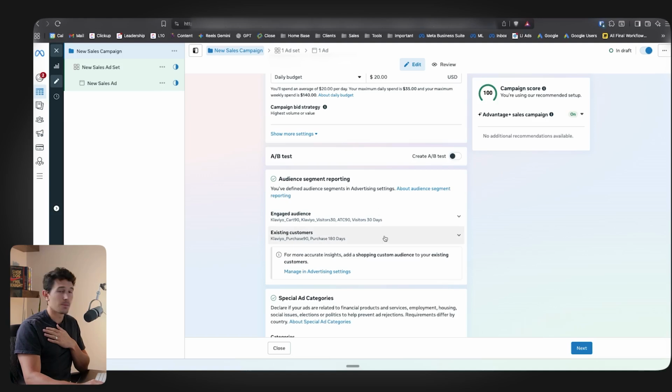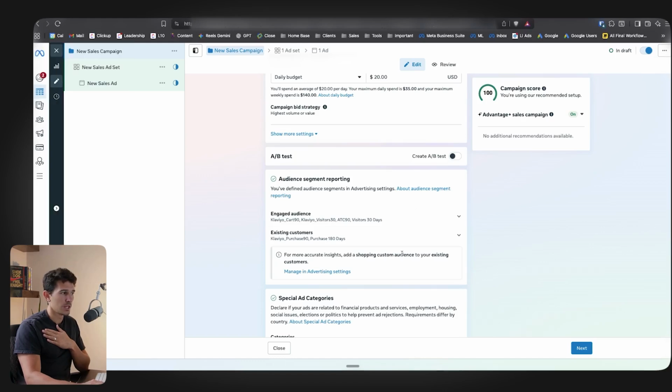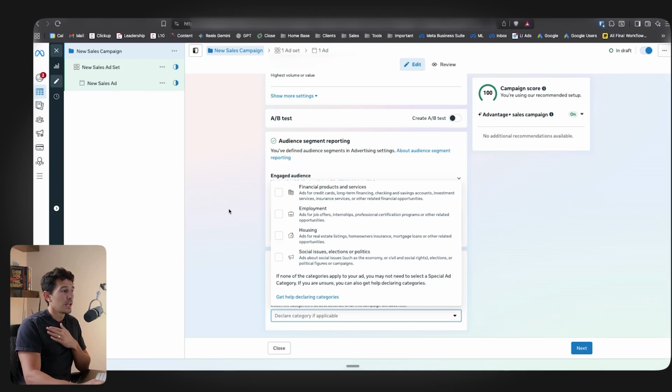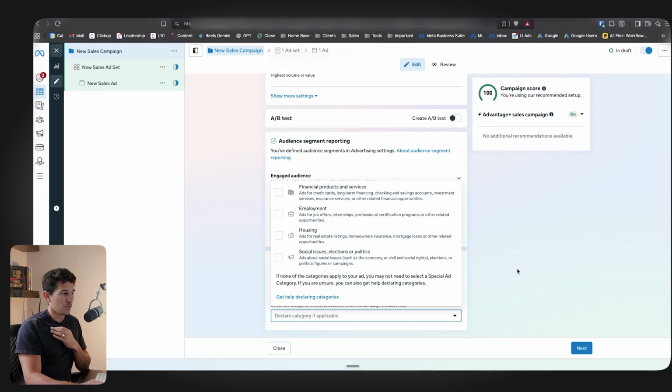Because this is here, I'm going to show you how to access this in your advertiser settings a little bit later, which is on the left-hand side. So we'll get to this a little bit later. Special ad categories.